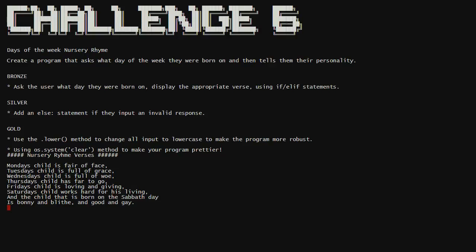Coding Challenge 6, the Days of the Week nursery rhyme. The aim of this challenge is to ask the user what day of the week they were born on, and then depending on what day it is, you can give them an appropriate response. So if they enter Tuesday, as per the nursery rhyme at the bottom, you'd say Tuesday's child is full of grace, or output, you are full of grace.